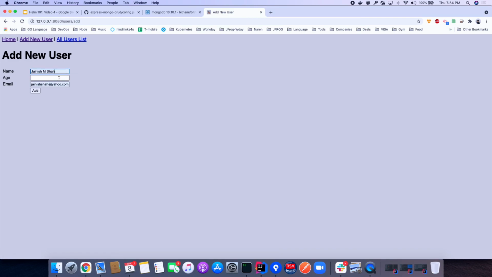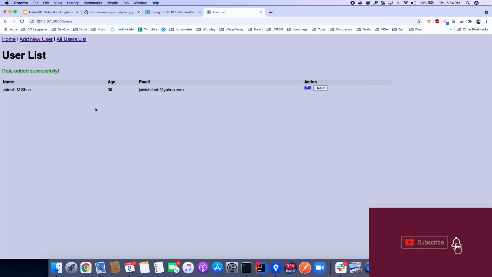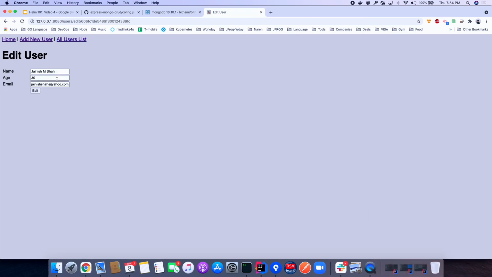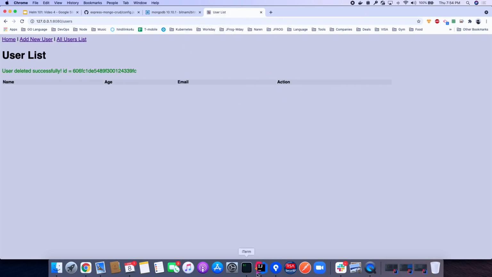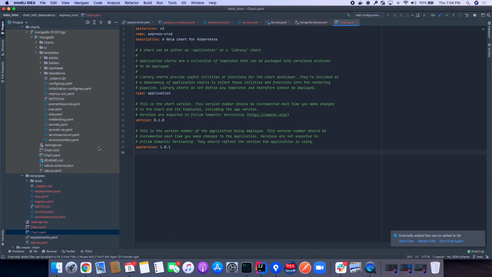Let me add some user in here. I'm going to turn 30, and you can see I was able to add the data. I'm able to edit the data as well. Let me remove my middle initial, and you can see it has removed my middle initial and saved. I can delete the data from here as well, right? And so this is how you create a Helm chart with a dependency.